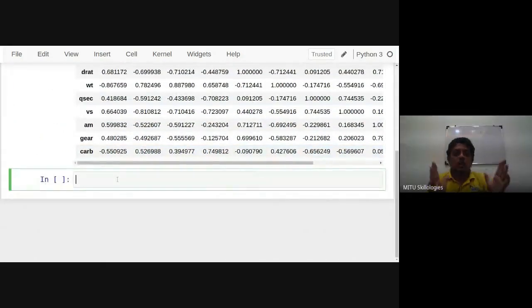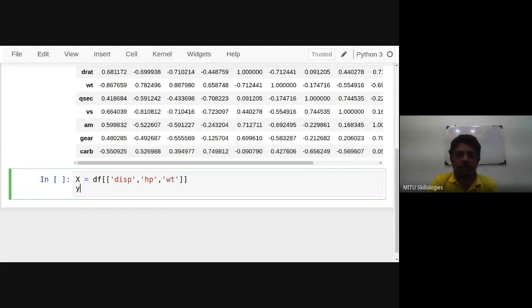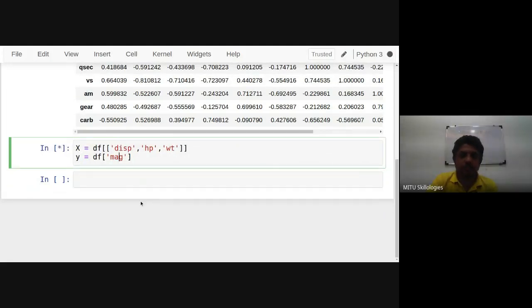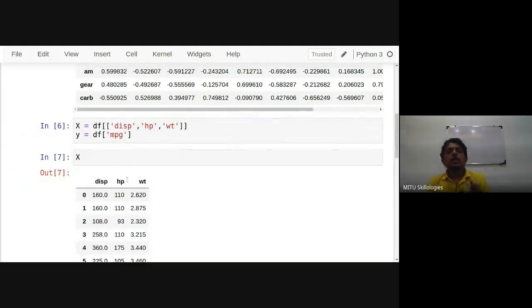Now to create multiple regression, we need to have multiple inputs. Like here in the X variable, I'll take, let's say, displacement, HP, and WT, that is the weight of this particular car, and in the Y variable we'll take the mileage of the car, MPG. If you check X now, 3 inputs are there, and with the help of it I need to build the algorithm based on multiple regression. So one outcome variable is the mileage of the car, and 3 input variables are there.